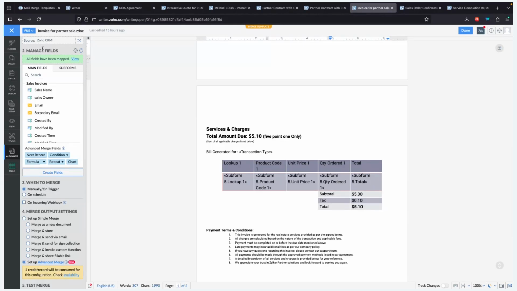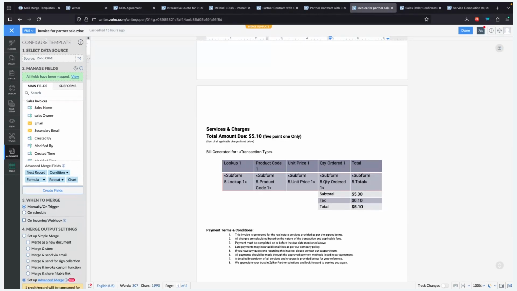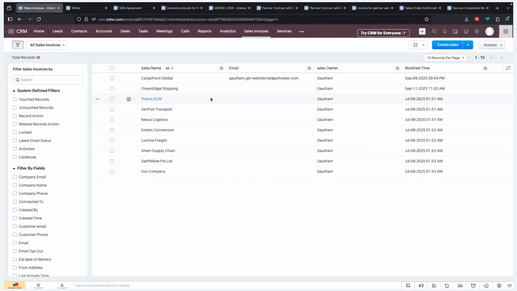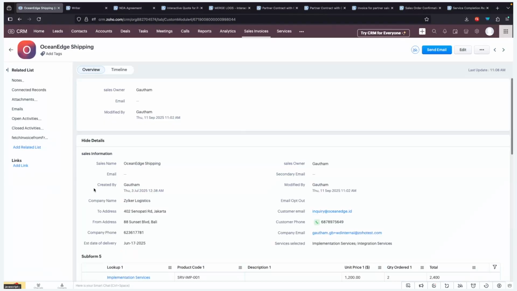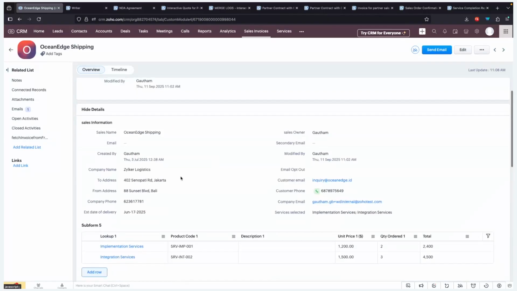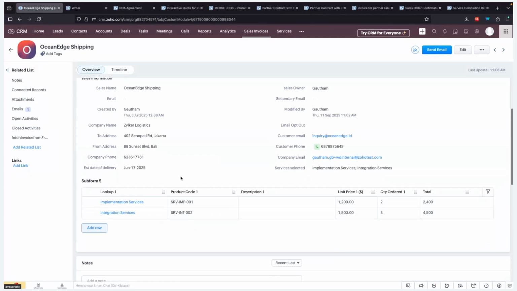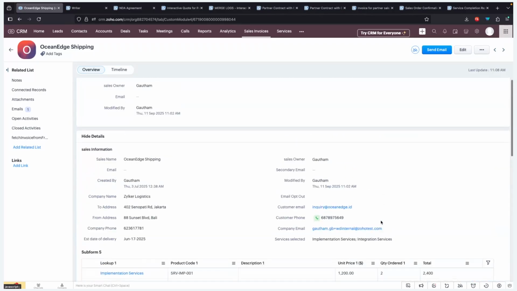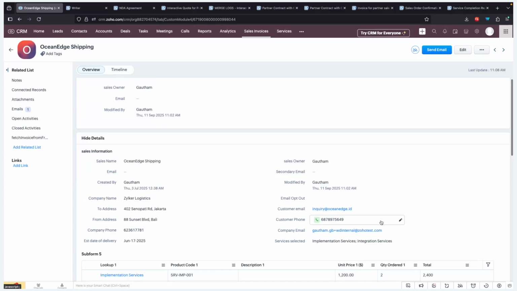As you can see in my data source on the left panel, which is Zoho CRM, I've selected this as a data source. And in my CRM, I have a module called sales invoices, and I'm going to use that for my purpose. So let's just take this example. Here you can see that I have all the necessary information needed to generate an invoice, along with the services chosen by the customer, the unit price, and the total information.